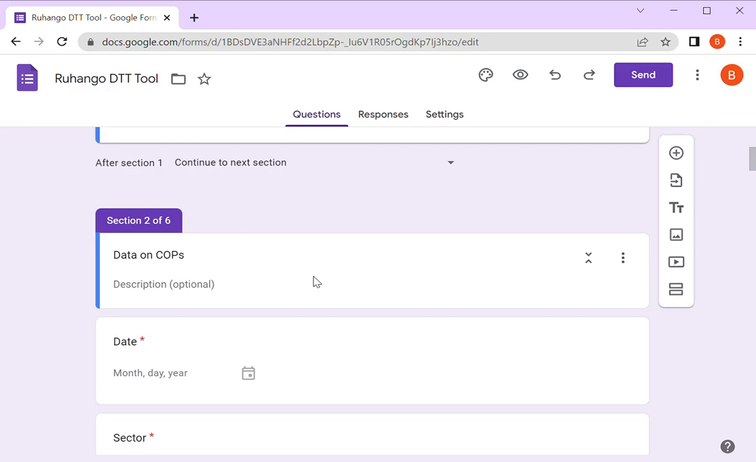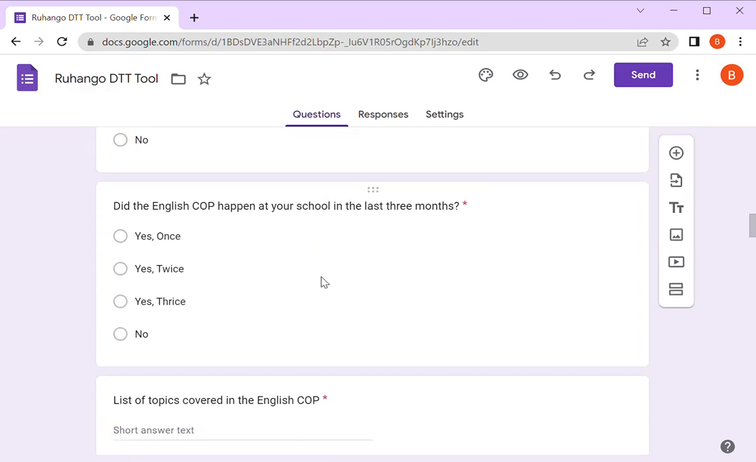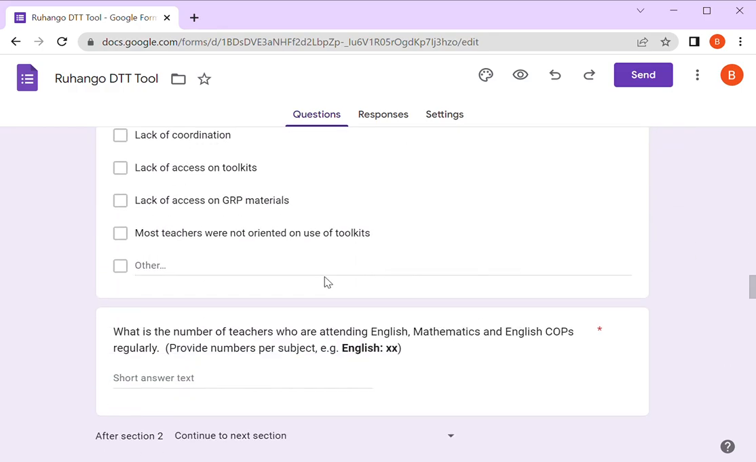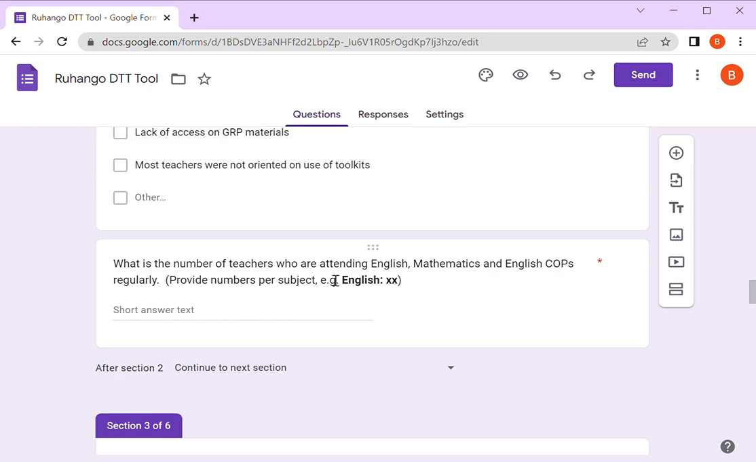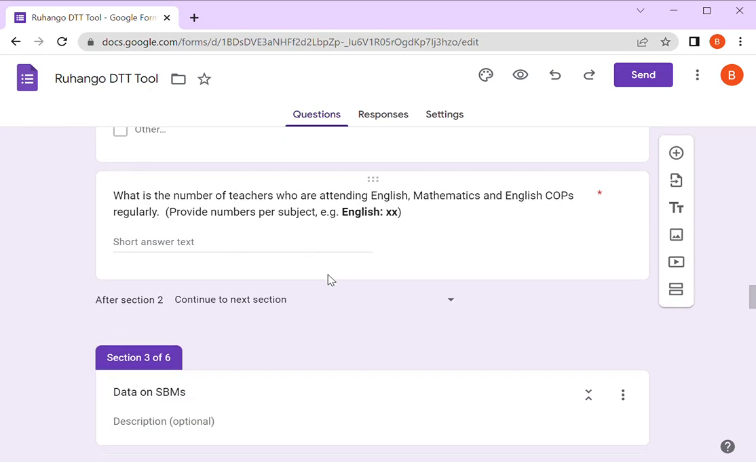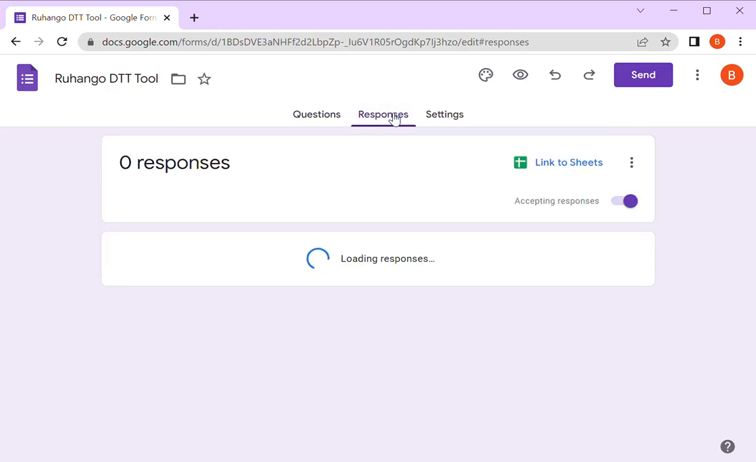Suppose that you have accessed this form and you have the right to access it the way you can see it here, and you are happy with all the questions and you want to use it to collect data. You will expect responses by clicking here. As you can see, this tool has not been used. That's why I have 0 response.